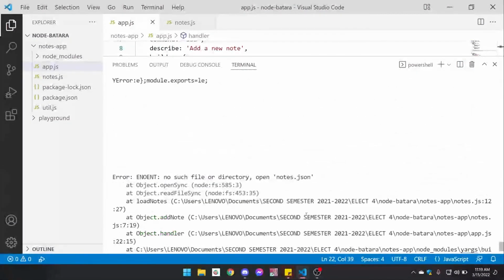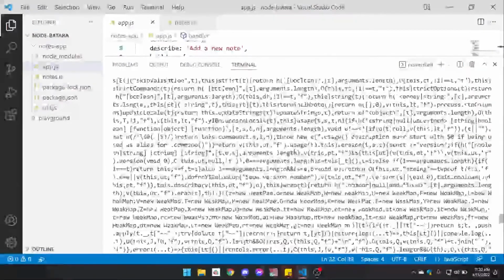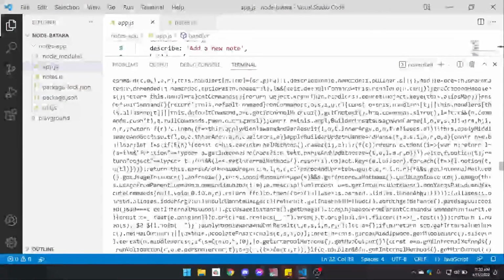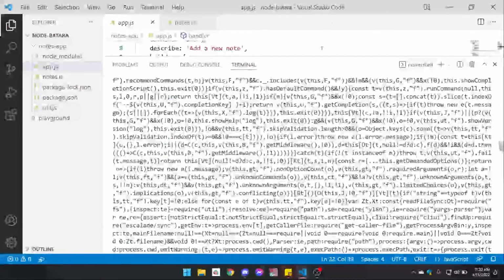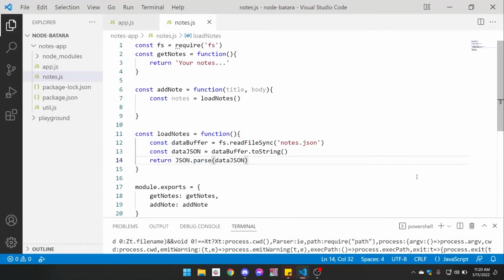Kung babasahin natin, yung error lang talaga niya kasi is walang notes.json. Diba? Pero sa totoo lang, ang error lang talaga kasi wala pa si notes.json. Therefore, kailangan muna natin siya magawa.